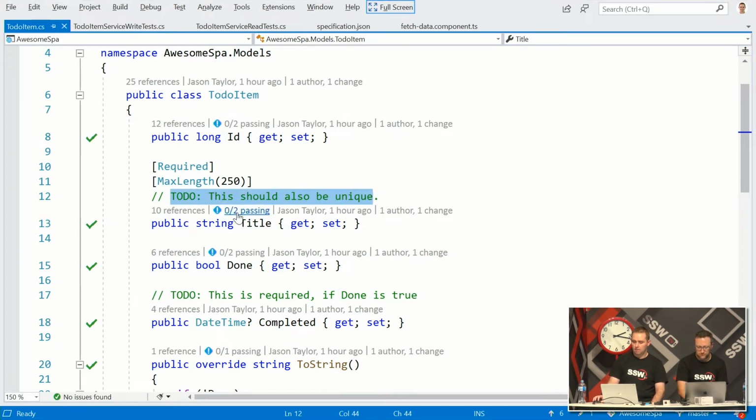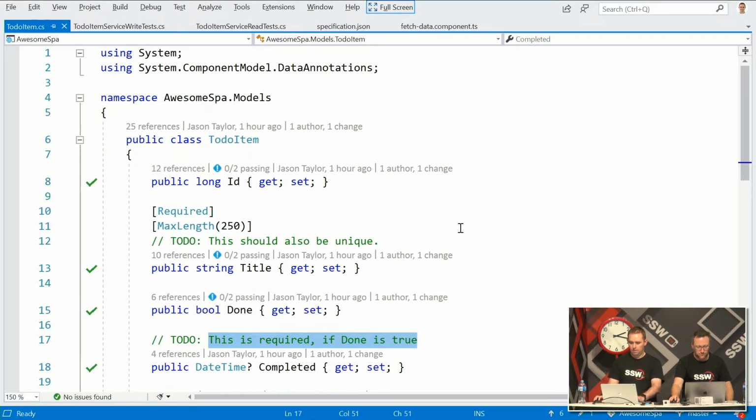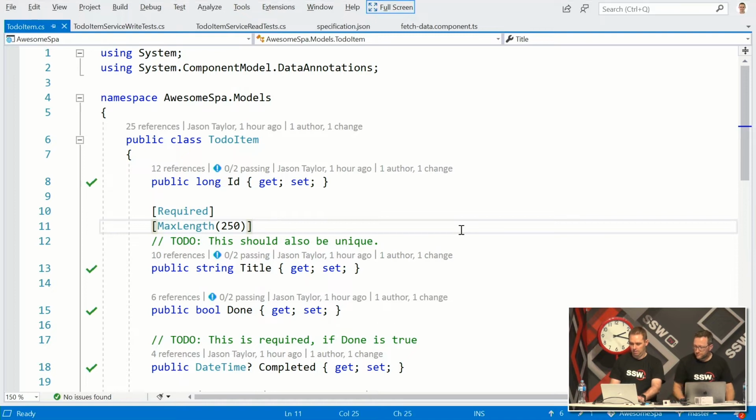You can see I've put some to-do items because I want some more advanced validation. I want this title to be unique. I don't want to be doing the same to-do item twice. And this nullable date time field, I want that to be required if the item has been completed. If done is true, then they should specify a date and time. Let's have a look at how that's working currently just by looking at Swagger UI and trying it out.